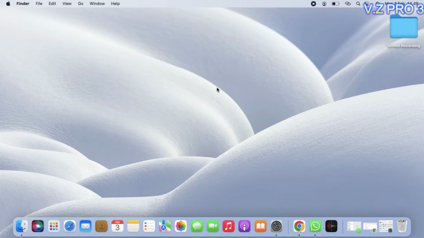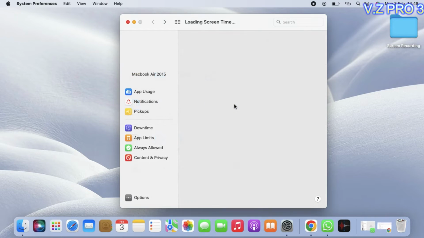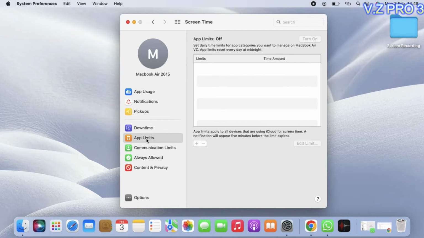So how to do it? First of all, you can open your System Preferences on your Mac. Now you can go to Screen Time. Click on Screen Time. You see there is an option, App Limits.